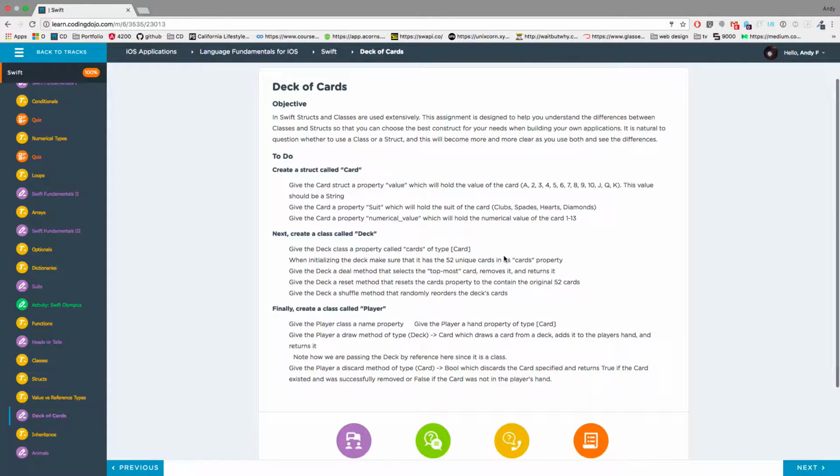We got our objective. It's going to be structs. Classes are used extensively. This assignment is designed to help you understand the difference between classes and structs so you can choose the best construct for your needs when building your own applications. Natural question whether you use class or structs. This will become more and more clear as you use both of these and see the differences.